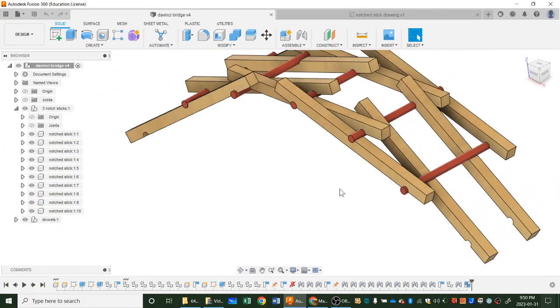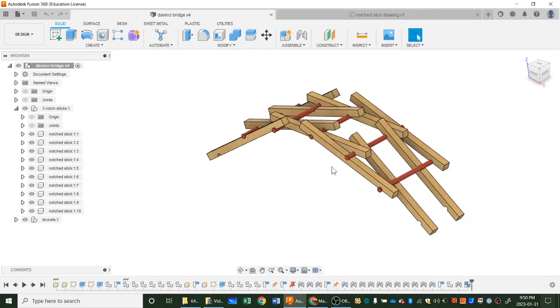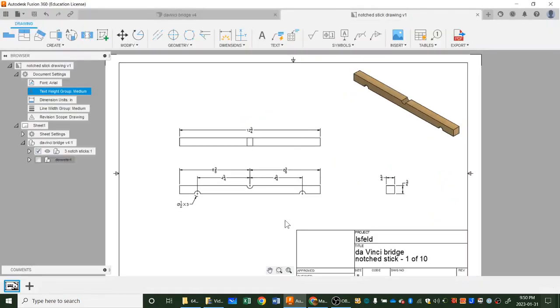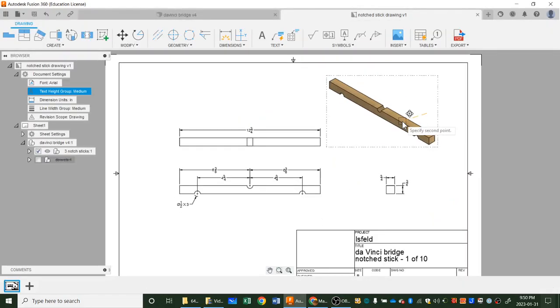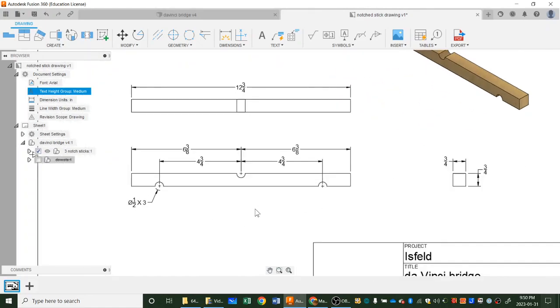So the question is, what are the dimensions of the stick? How big is the stick? Where do the notches go? So I've got a drawing here that I made from one of the sticks that you can see. Like, here's the stick here, and these are all the measurements of the stick. So we'll be using this as we go.